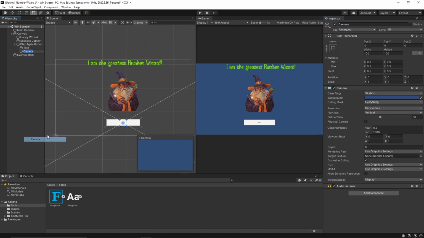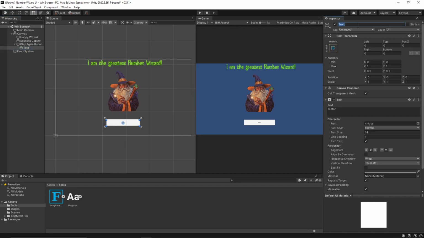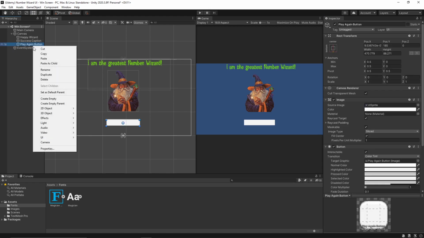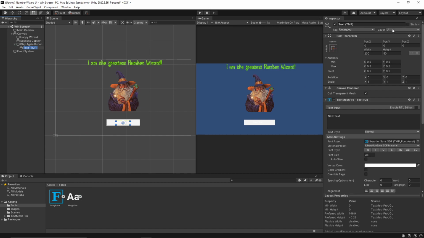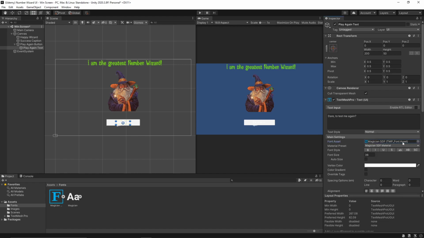We're going to create a new, oops, not the camera. We're going to create text. Play again text. And then this one will also, wait, yeah. We're going to create text mesh pro. I'll call this play again text. Dare to test me again. And then the magician, how about 60?